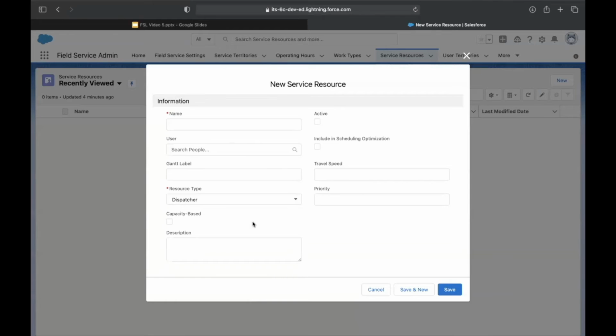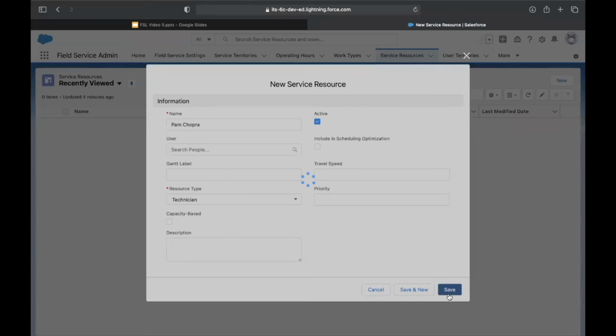So let's just quickly assign the fields. Let's just give the names. Let's give as Pam Chopra. Let's make it active. And the resource type would be technician. And let's click on save.